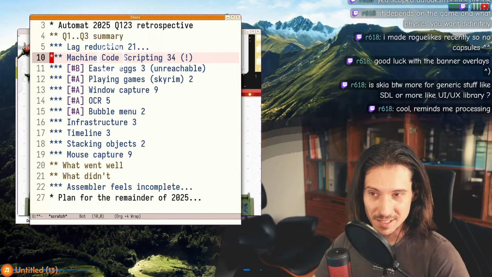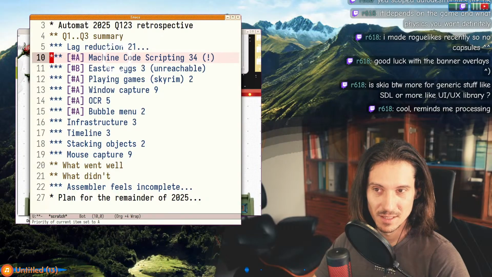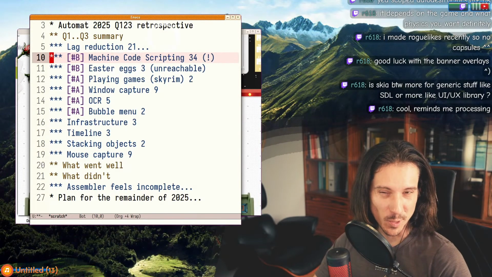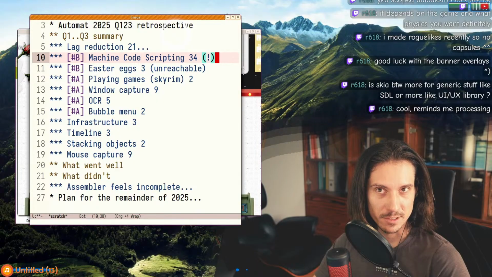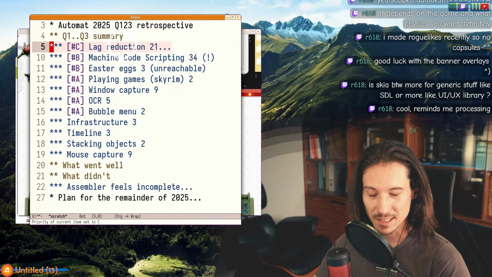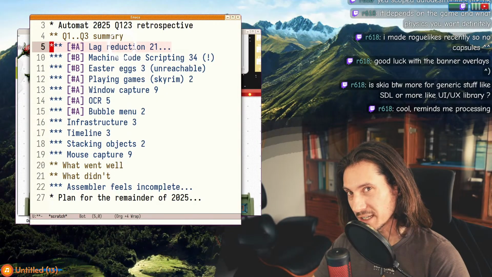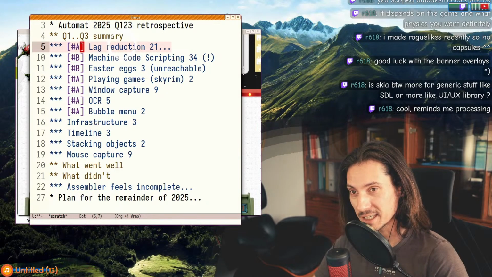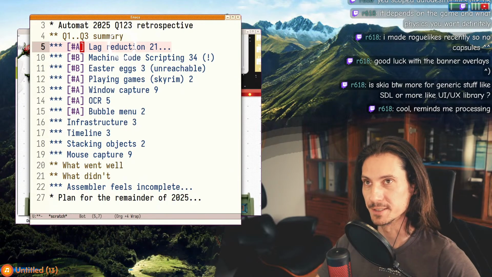Machine code scripting. Was this a good use of the time? I would say B, because it took a lot of time and it's still not finished. Lag reduction. In terms of lag reduction, this classification doesn't even apply because lag reduction was necessary. We had to do this.